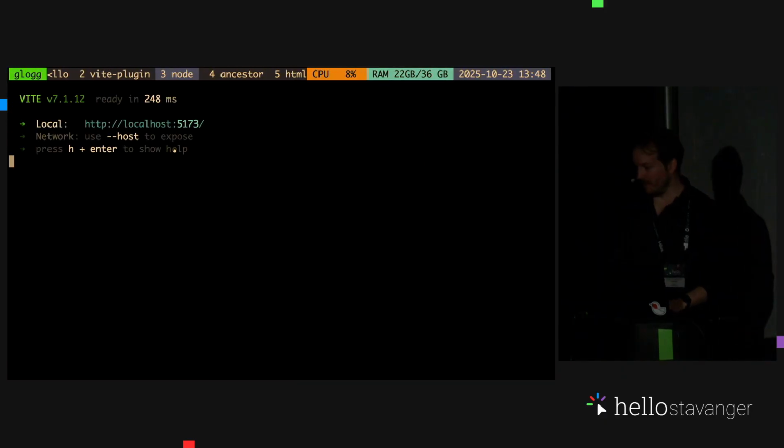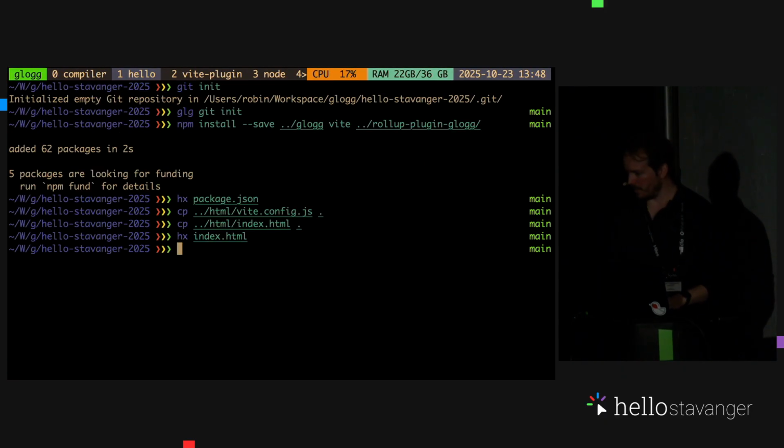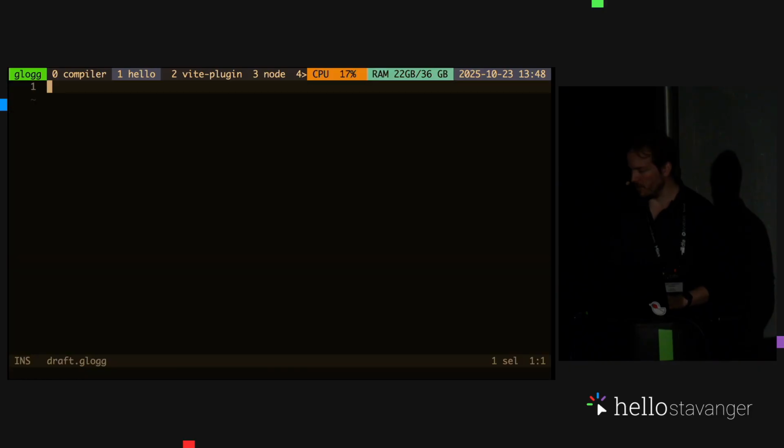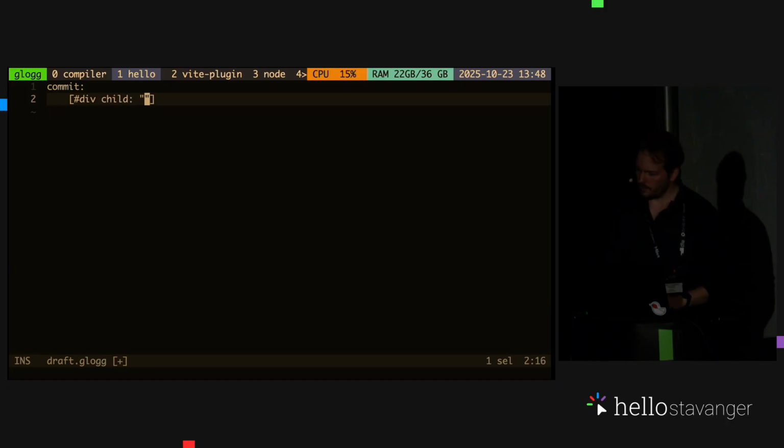So we haven't done anything. This is an empty program, but we set it up. So let's write some code. We're going to do something simple. We're going to take a div. Child element is going to be HelloStavanger.